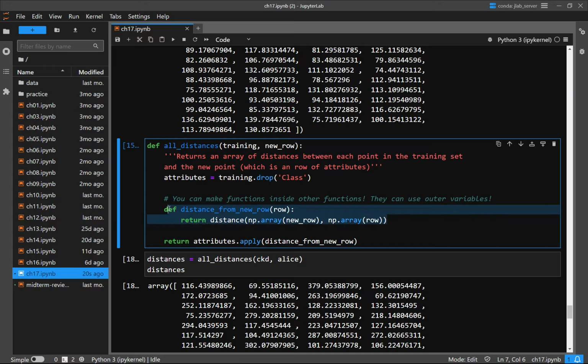So you can make it a function within a function. That's the one we wanted to apply: the distance from that new row to some other row that I have in this table. I'm going through all of them. Row gets to range over all of the rows in this attributes table that I'm generating, all right? So there's a lot going on there, but I hope it makes a little bit of sense. Yeah. So that's fun.